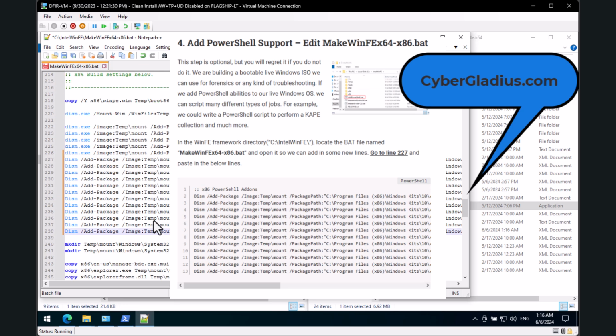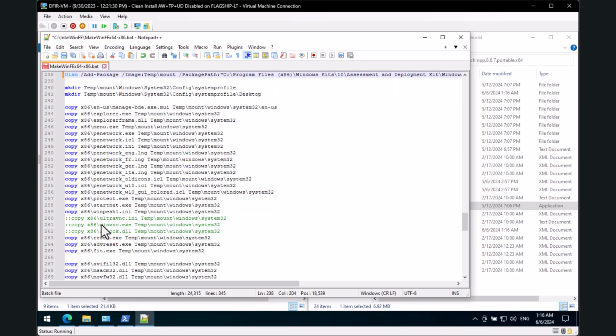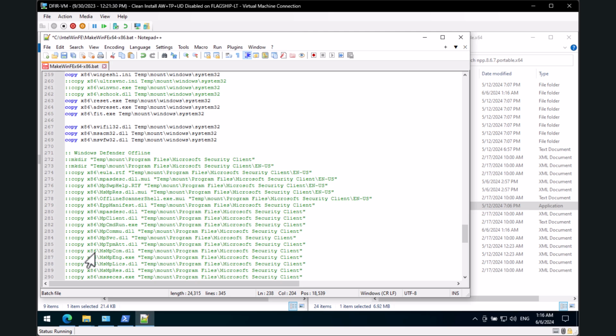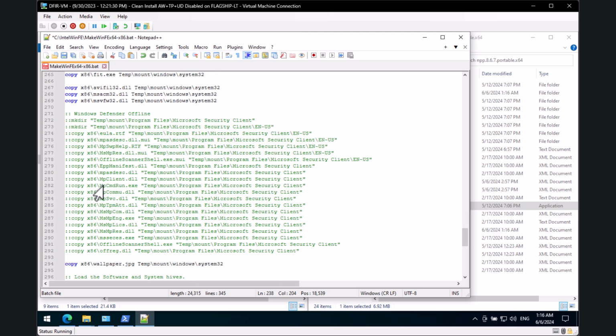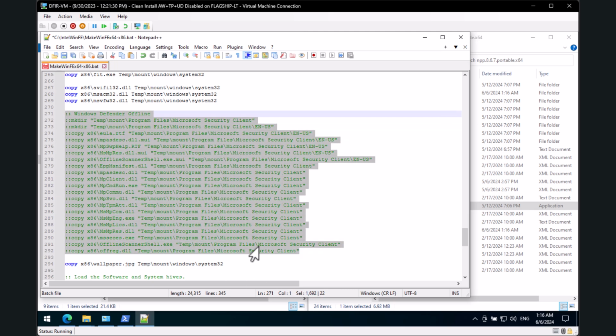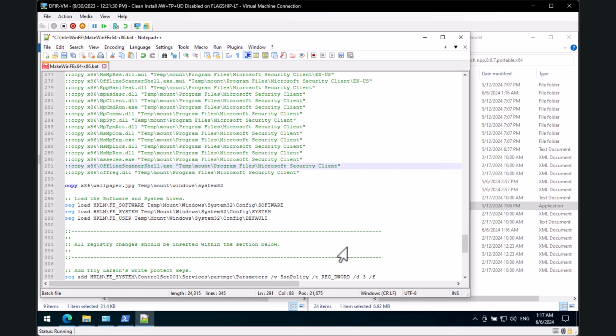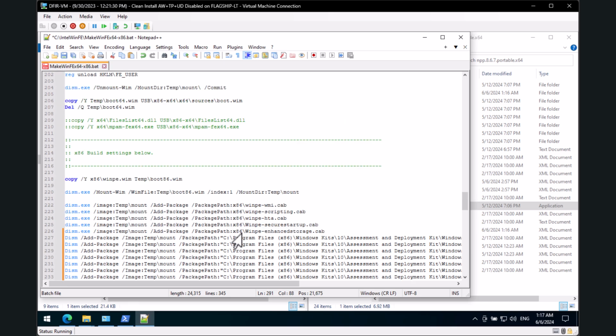There's a whole bunch of them. Also, while you're here, there are some additional options that have been turned off. For example, the Windows Defender offline. Haven't tested it, but you could uncomment all of these and I believe have an offline scanner as well. Don't quote me on that, but look into it.